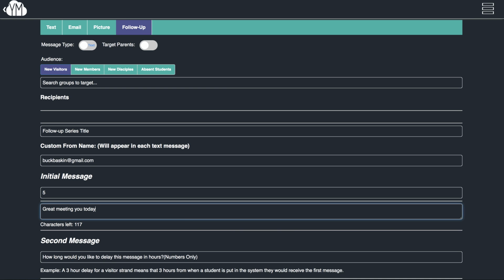and it could say something like, great meeting you today. Now, you're going to notice that character count. The reason that's there with text messages is because a lot of carriers have a hard cap on messages when you send them the way we send them. And so we just want to make sure that your messages are getting delivered. So we give you that cap just so you know.